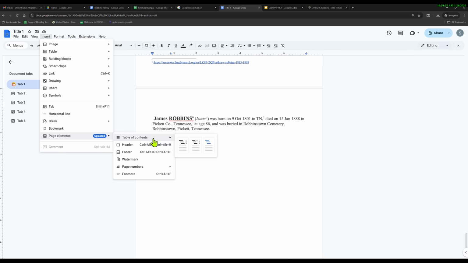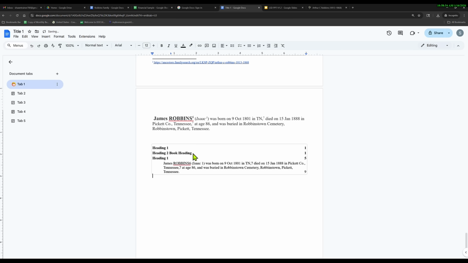Insert, page element, table of contents. Bam, and look what it says. It says page heading, book heading. So it will actually give you the names of each of the headings for your book. So you can actually have a TOC, a table of contents, at the beginning, and it will give you the opportunity to put a little flair into your book if you're writing a book.